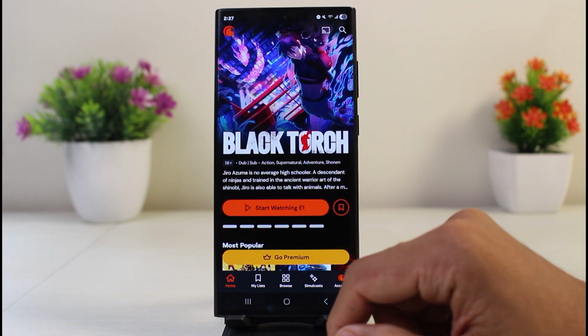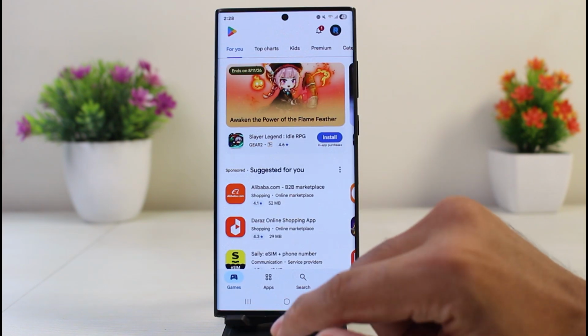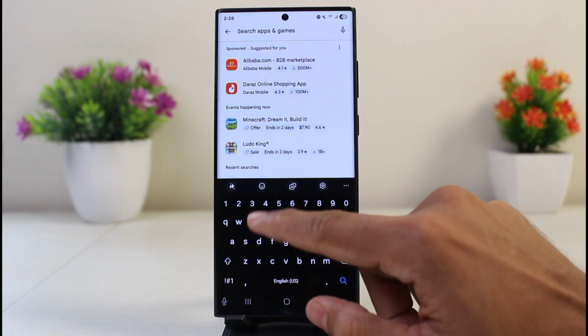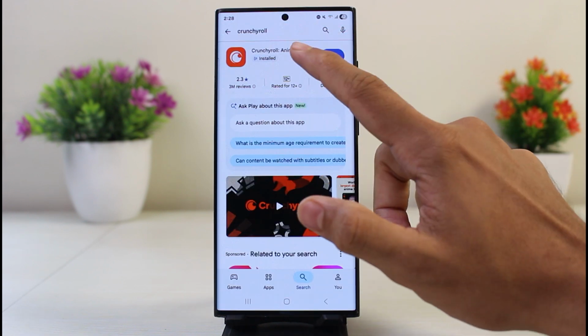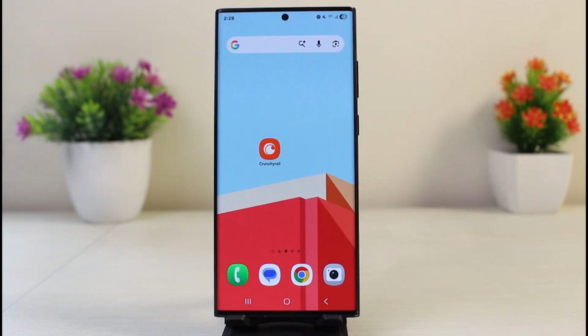However, if you still have any kinds of problem, you want to simply go to your Play Store and check for any kinds of available update. You want to simply search for the Crunchyroll app over here. If any kinds of update is available on the app, you want to simply update it from here and you shouldn't be having any kinds of problem.